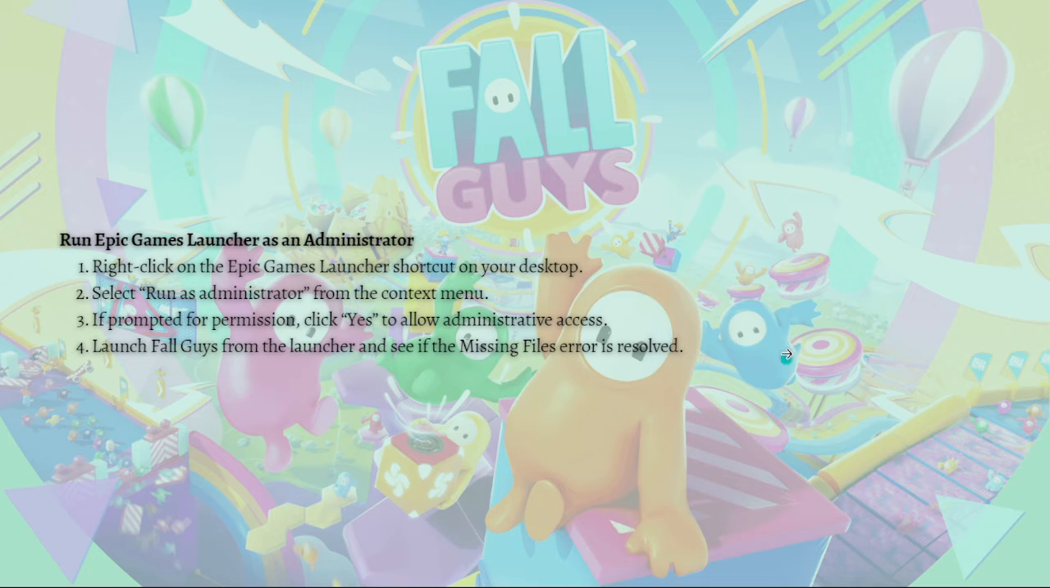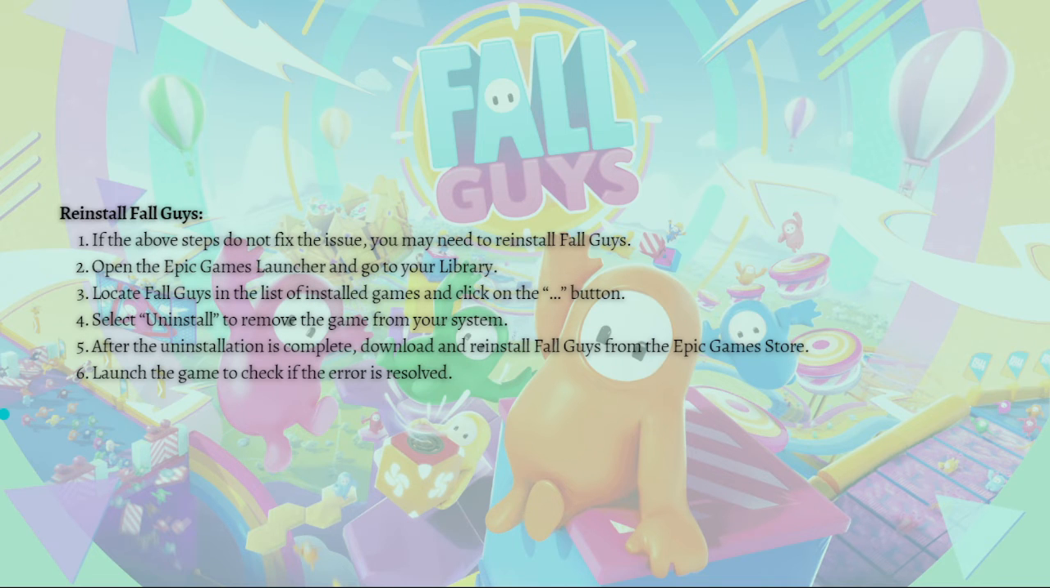And then lastly, what you can do is to reinstall Fall Guys. If the previous steps did not fix this issue, you may need to reinstall Fall Guys. Open the Epic Games Launcher and go to your library to locate Fall Guys in the list of installed games and click on the three dots button again and simply select uninstall to remove the game from your system. After the uninstallation is complete, just download and reinstall Fall Guys from the Epic Games Store and launch the game to check if the error is resolved.